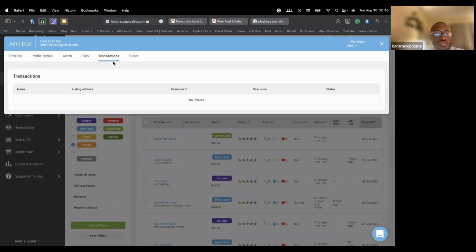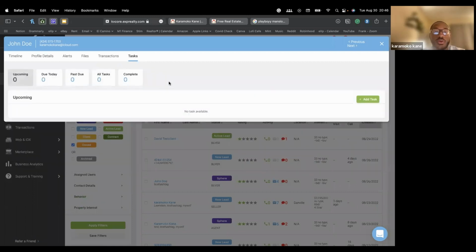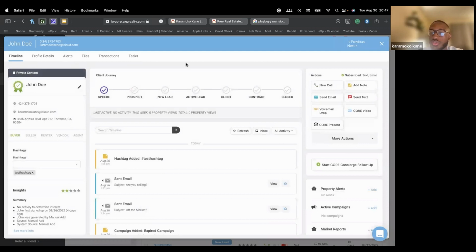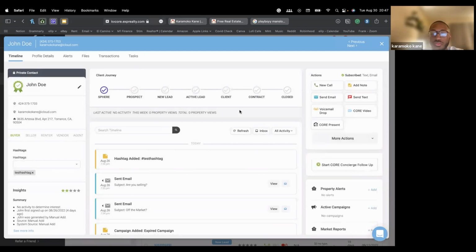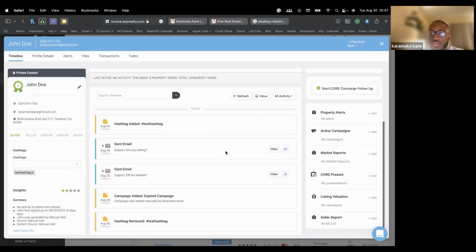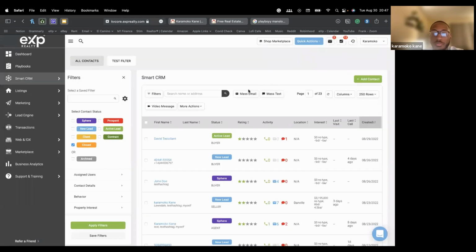Okay, transactions will show any form of transactions you've had with that person. And if you have any tasks related to this person, it'll show here. I don't have any tasks created for this contact, so it's not going to show anything, but you can add one right here. You can also do so under the timeline section. You can add a note, you can add a task right here. So this is the overview of what a contact's card looks like.